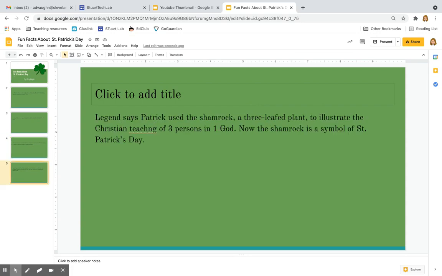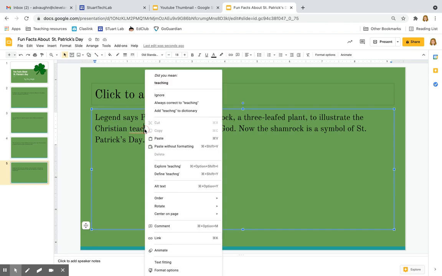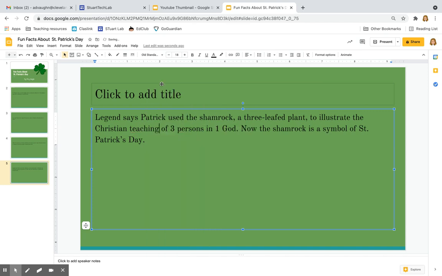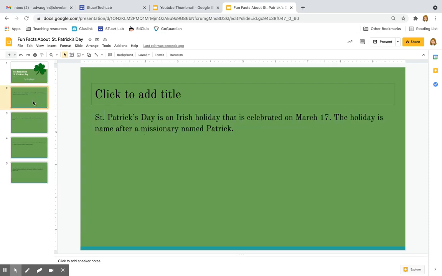Check for spelling, punctuation, and capitalization errors. If you see a word with a squiggle under it, right-click or control-click on that word to see suggestions on how to spell it correctly. Fix the mistake. When you are finished, it is time to adjust the size, font, and text color of all of your text.